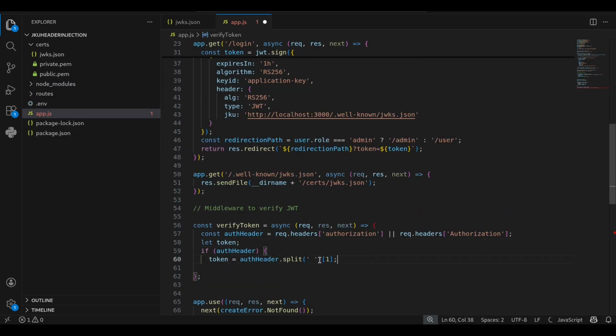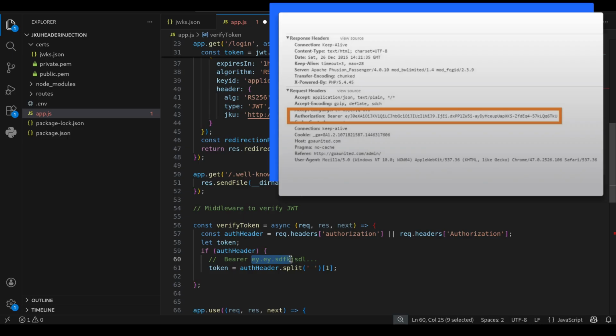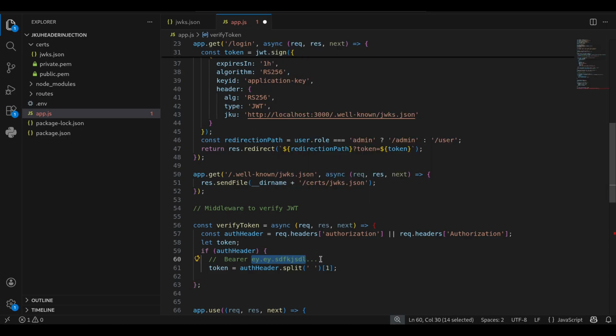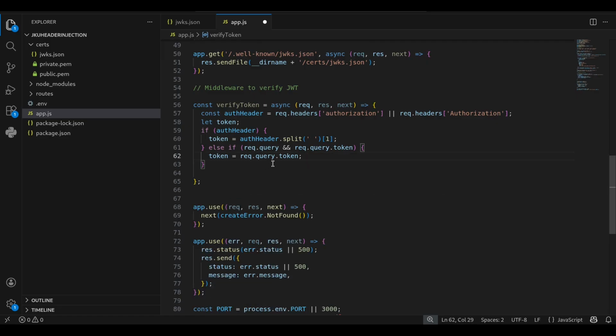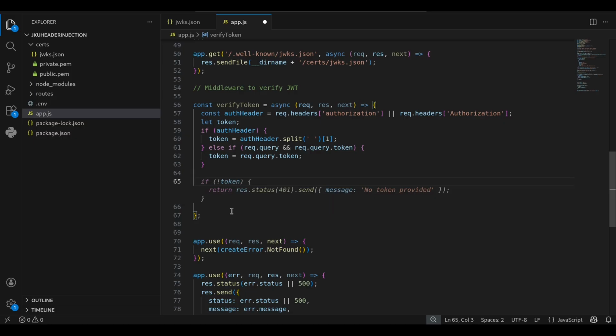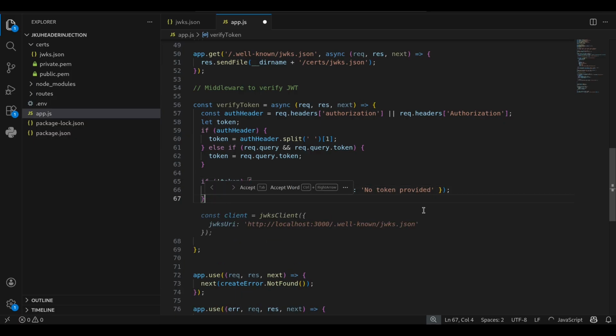So here, I'm splitting these two values and selecting this value as it is the original JWT. We'll store this token in this variable and then process it. And if we don't get it in a format like bearer and then the token, if we just get the token directly, then we'll store the token here as it is, because since we're using a GET request, we'll just fetch it directly from the query itself. And if there is no token, then we'll return an error saying that the token is not provided.